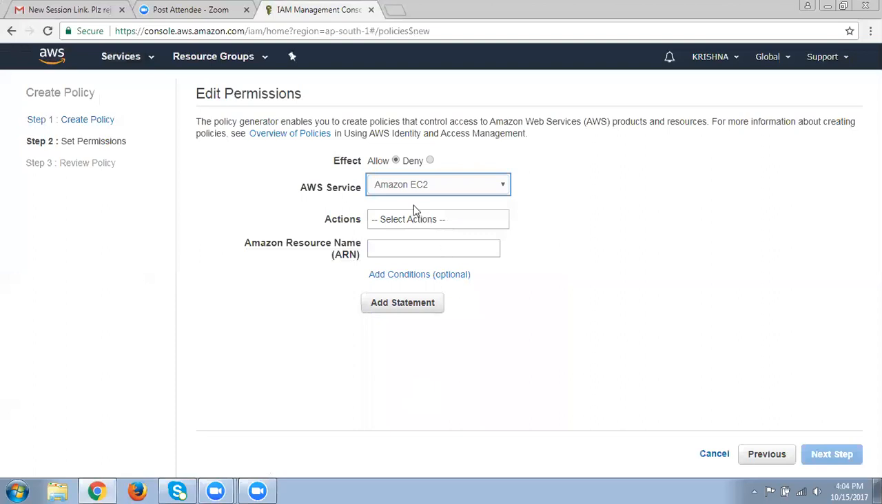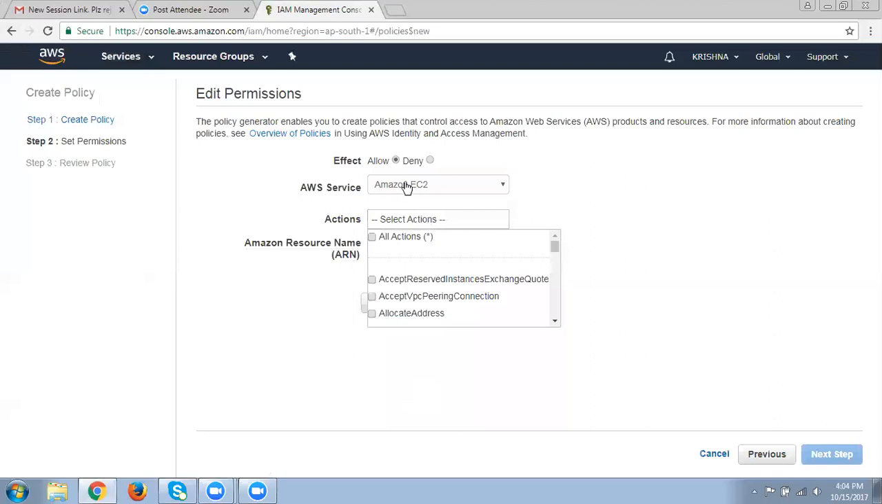Now this action tab is dependent on which service you have taken here. When you change the service, all these will be the actions corresponding to the service. So all these are the EC2 actions. It's very wide actually. In fact, there will be more than 200 actions under EC2. If you want to select all the actions, you just click over here.